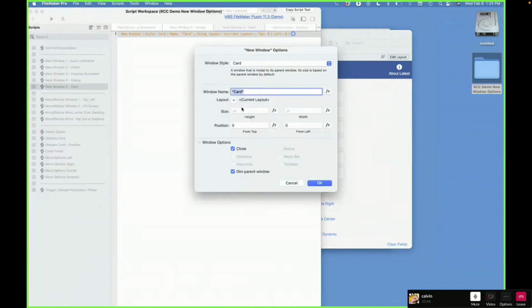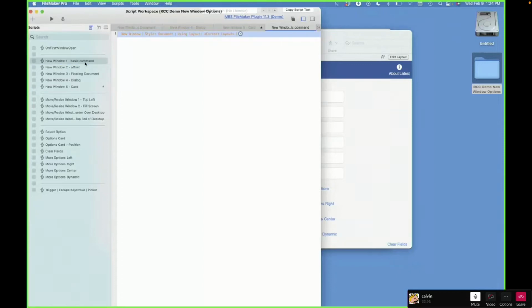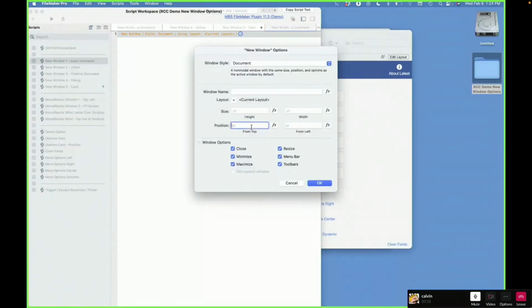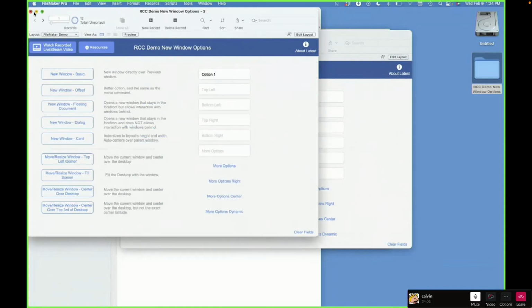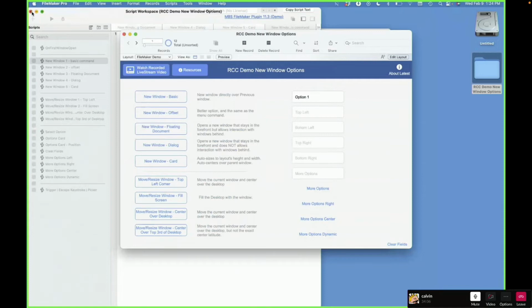Now, if I did that on, say, just a general default command, put it at 0, 0, so top 0 and left 0, it's going to go to the 0, 0 point on the desktop. So that's one way that card windows are a little different than all the other options. Cards only calculate their position based on the parent window.